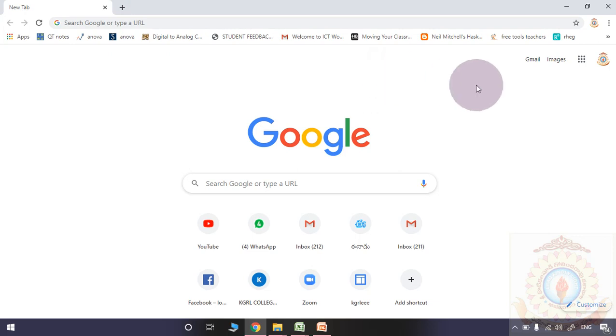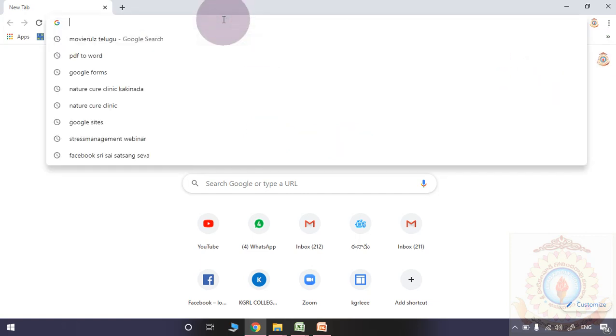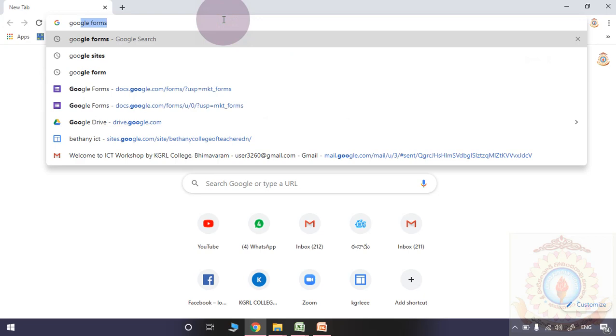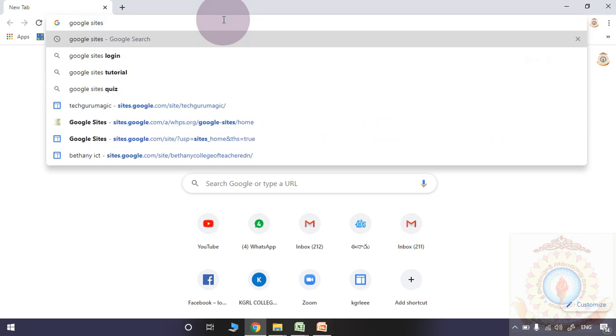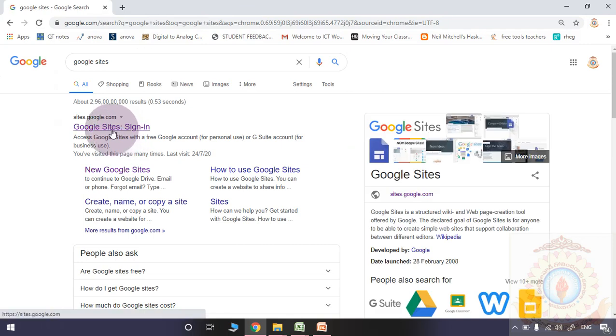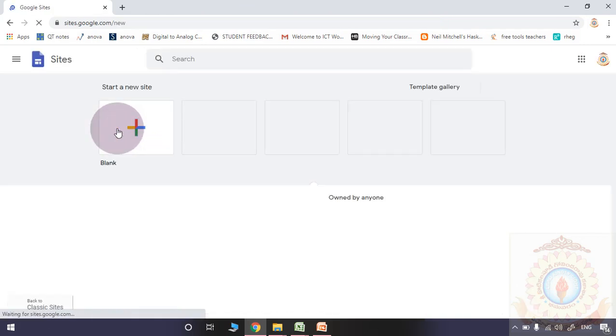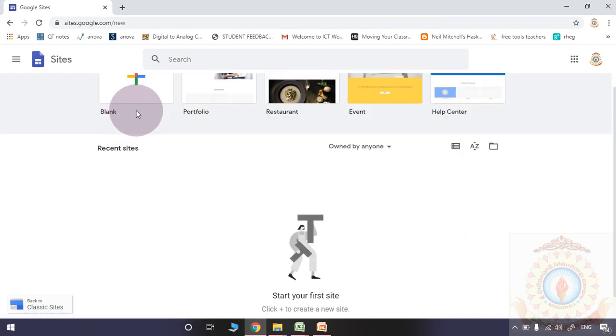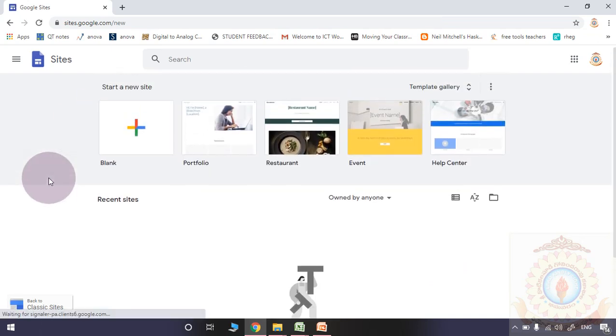First of all, you are supposed to log in with your Gmail ID. Please observe, I have already logged in with my credentials. In the Google search, just type Google sites.google.com. That site will appear. Please observe, a plus symbol is appearing, a blank is appearing, which is similar to Google Forms.